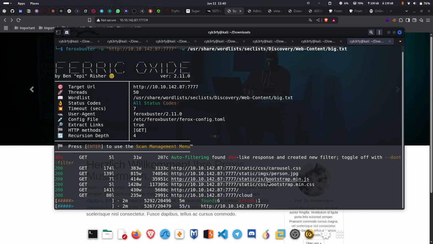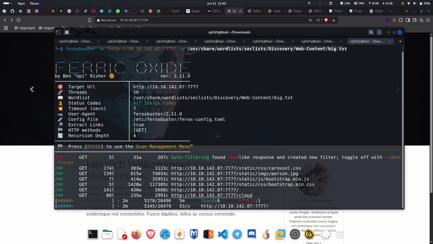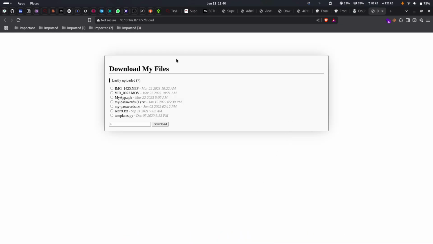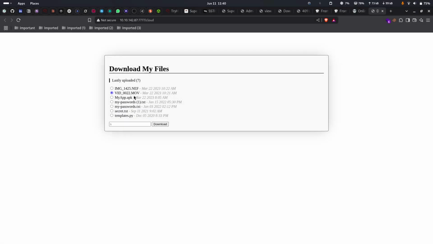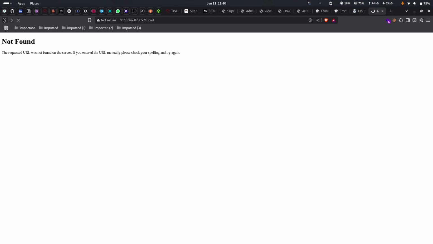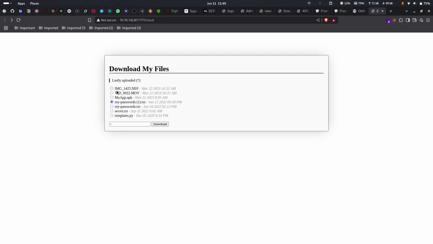Let's leave that. So here you can see we have this cloud directory. Okay, let's open it. Here it says download my files. We are able to download the video, and we are able to download the apk also. Okay, let's download this my password file. No. So we are able to download these three things, but not the secret text, my password, and these other things. Okay, no problem.